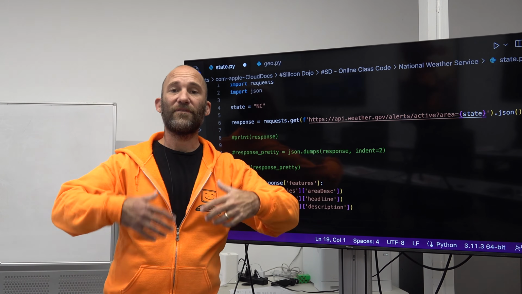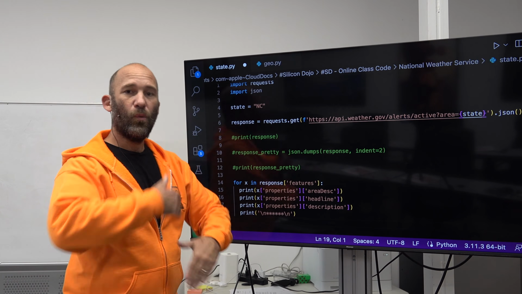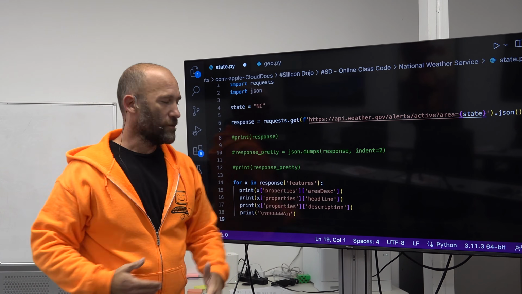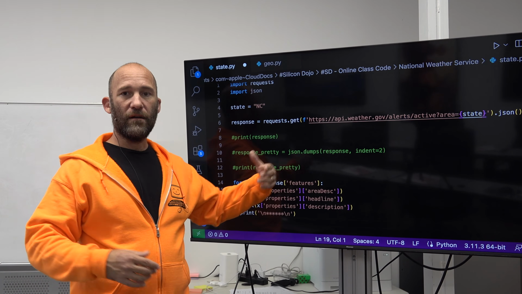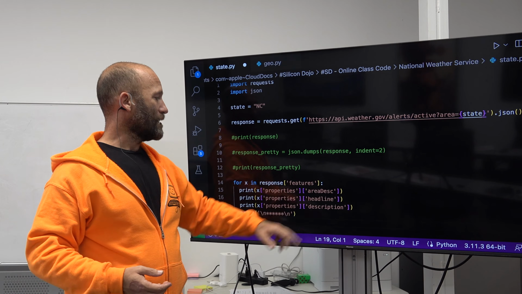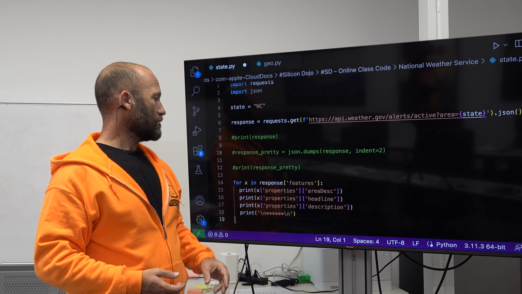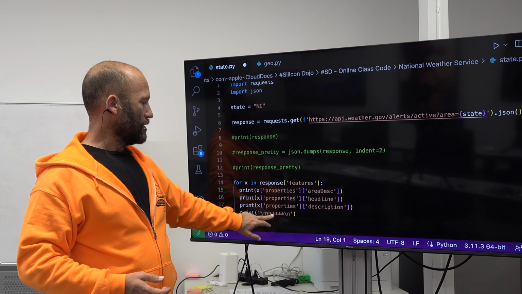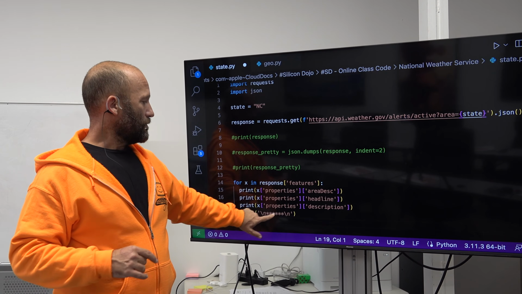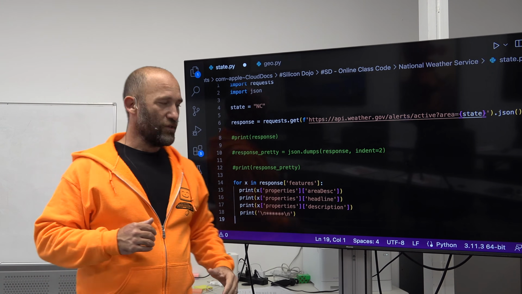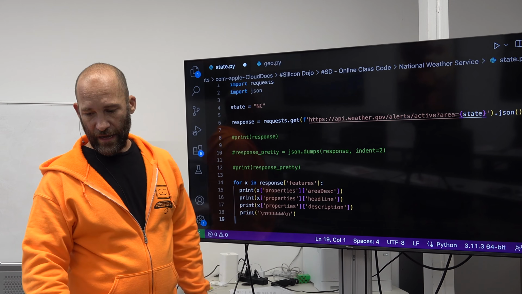So what this is, if there are multiple alerts, we are going to loop through those multiple alerts, say where the area is that the alert is for, we're going to say what the headline is, and we're going to say what the description is. Then we're going to print out these little stars with next lines so we can see a division, and so we're going to be able to print that out.